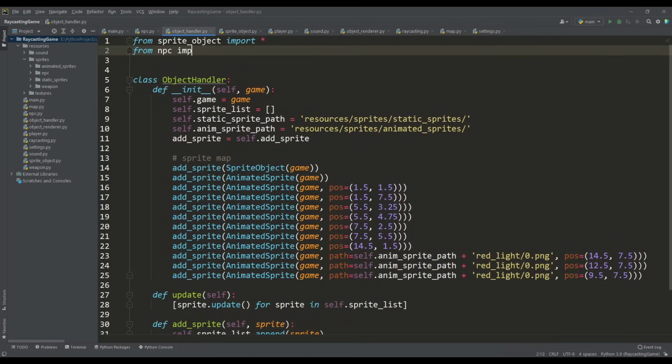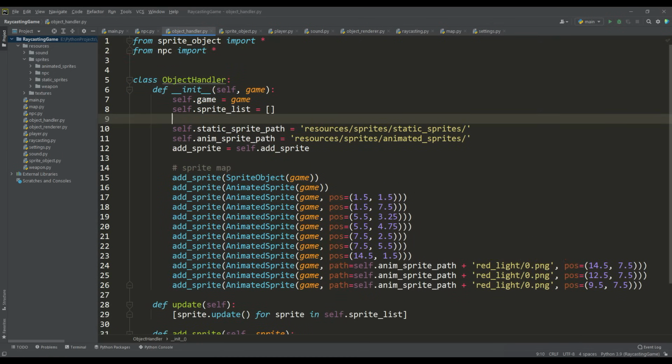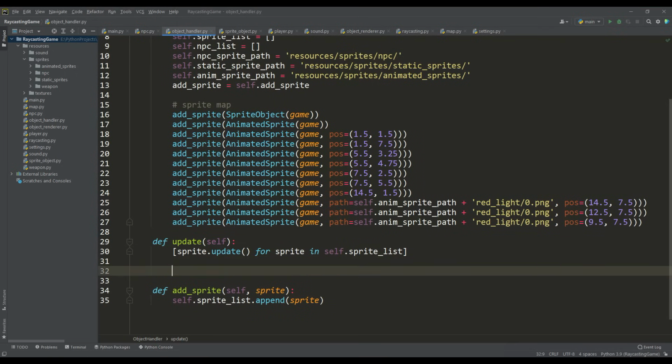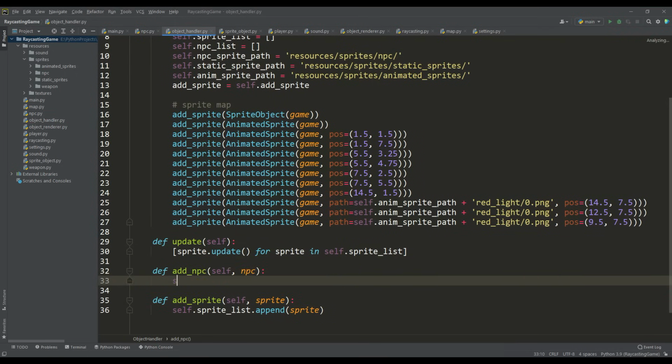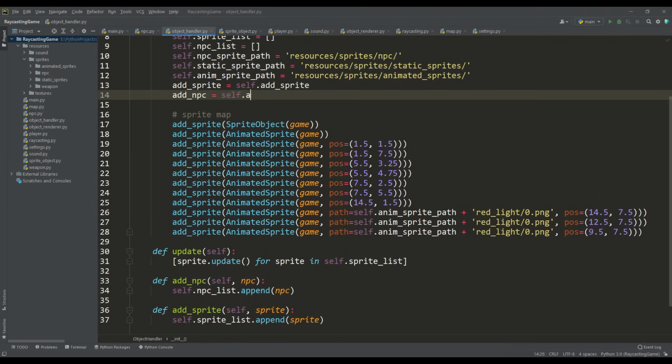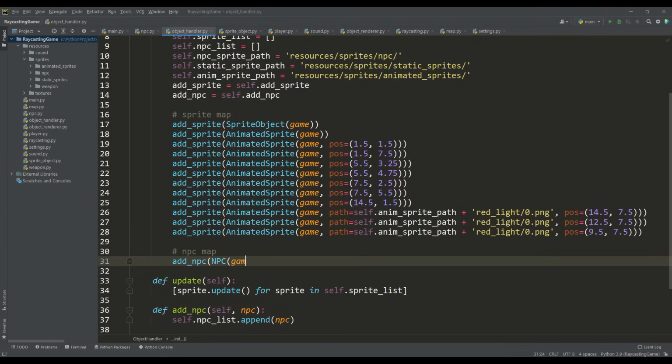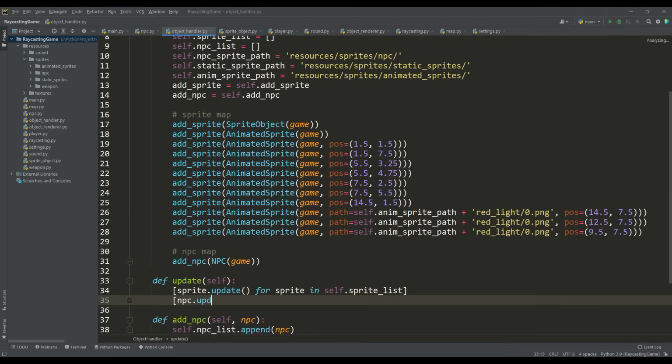So, to display our NPC, we will use the object handler class. Here we will create a separate list for NPC and write the path to the corresponding folder. For convenience, we will make a method for adding NPC to this list. And then we will create an instance of the NPC class and add it. And similarly, we will call the update method for all enemies in this list.